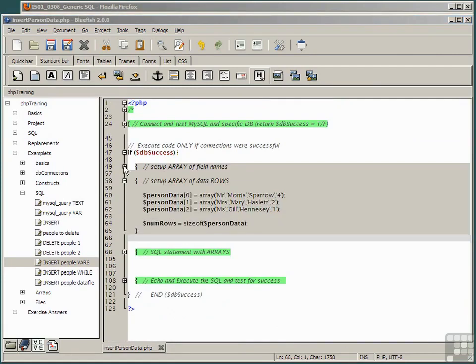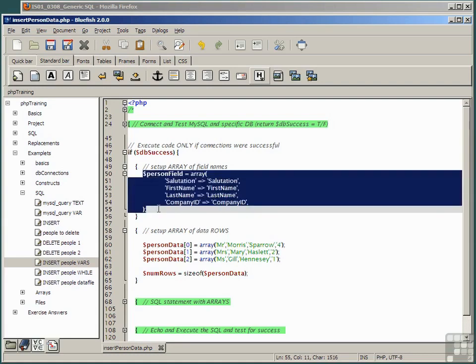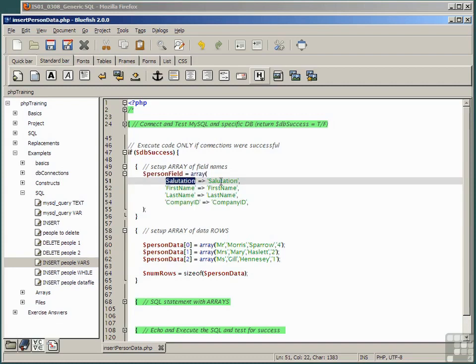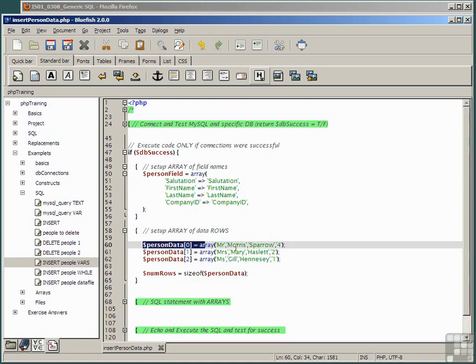In the arrays part, I've split it into 2 components. The first component is pretty standard. It's creating an array of field names. The second component, however, is creating an array of the actual data. Here we have 3 data rows ready to be inserted into the T-person table. The first part will remain because that's not dependent on the data, but it's dependent on only the database structure.